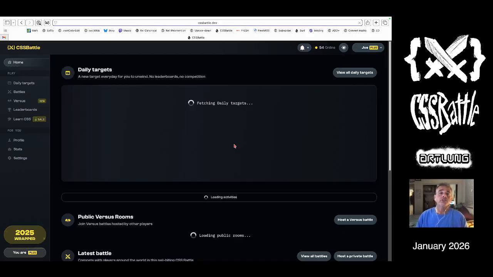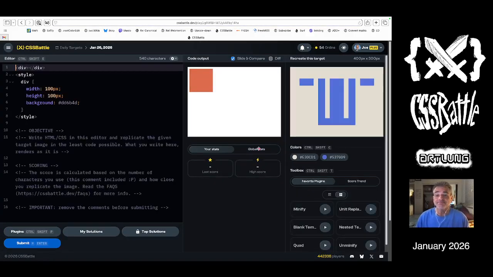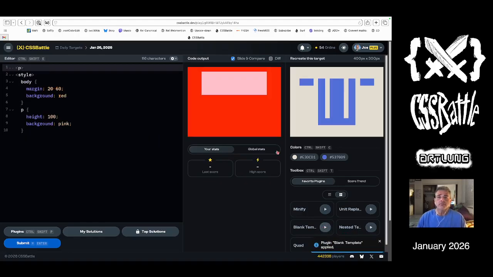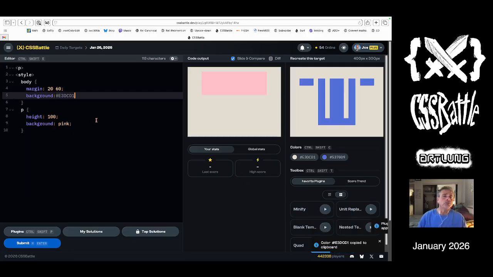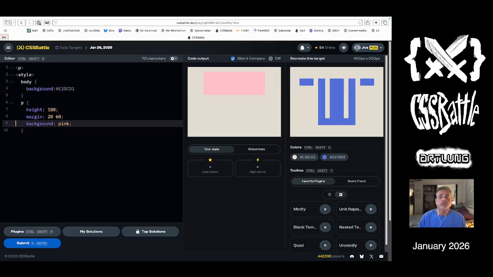Pretty much every day I go to CSSBattle.dev, do the daily target, and record it. And here's today. Some interesting shapes here, huh? Yeah. So let's do blank template. Blank template is a single paragraph element, and then we twist it and turn it into whatever shape we need.